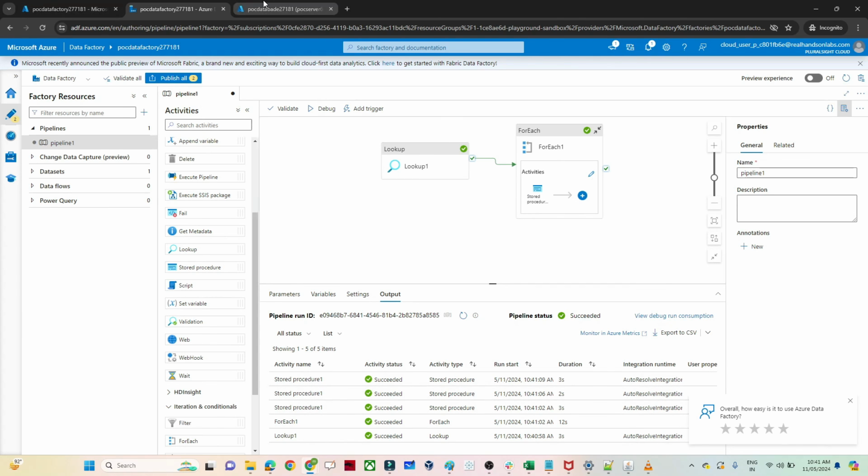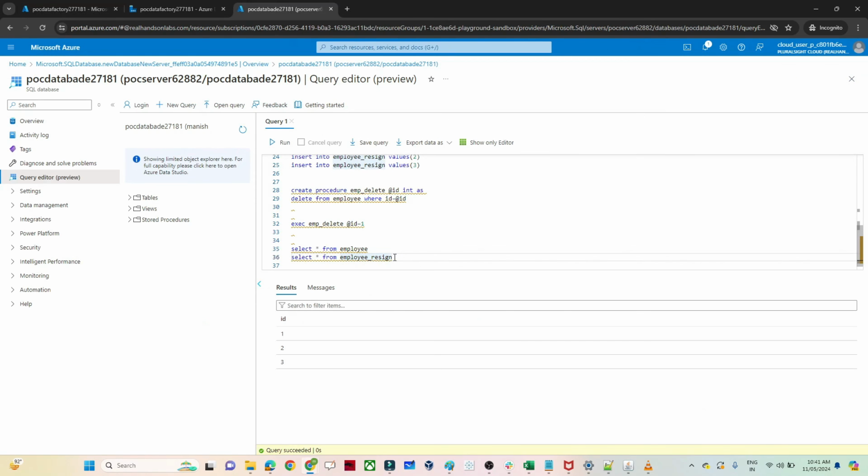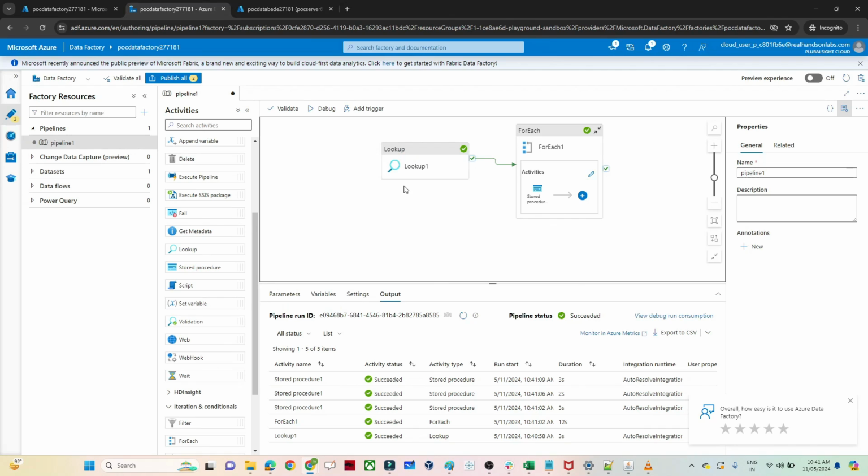Now if I go and check our employee table, employees 1 2 3 shouldn't be present there. If I execute this, you can see only 4 5 6 7 are present. Employees 1 2 3 got deleted. So it means our pipeline is working fine. So what we are actually doing is looking into the employee resign table, passing whatever values through the ForEach activity to this stored procedure, and trying to delete the values from there. So I hope you got an idea how the lookup activity works. Yeah, that's it in this video.